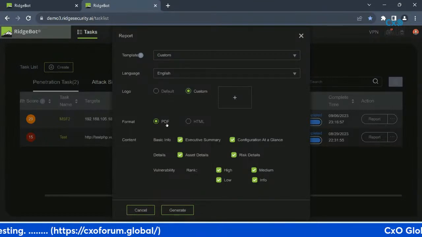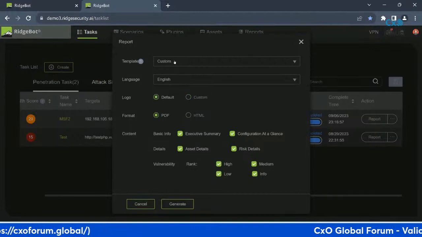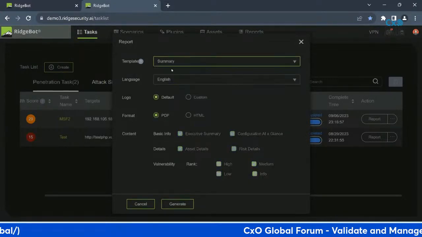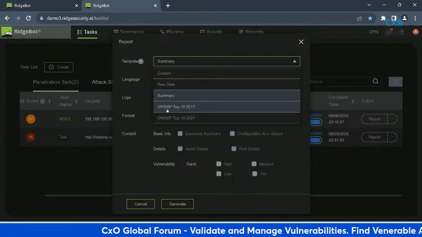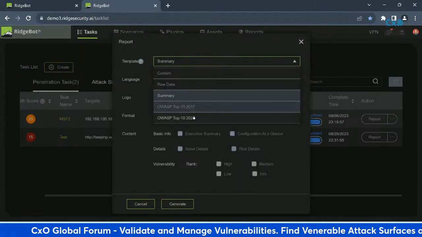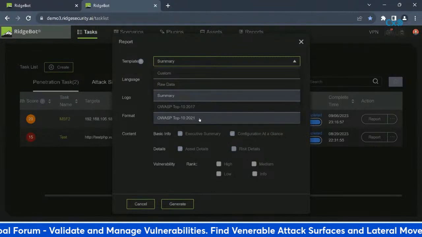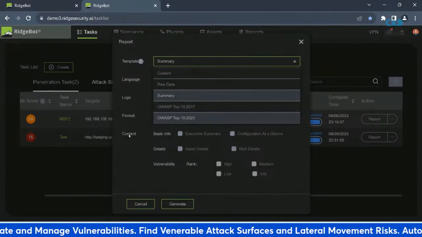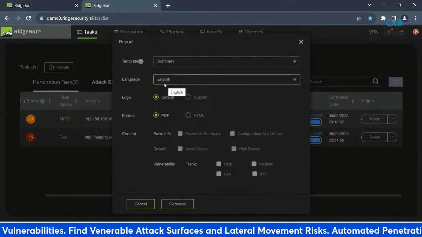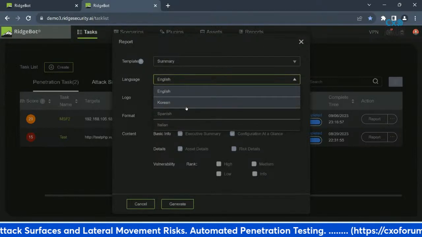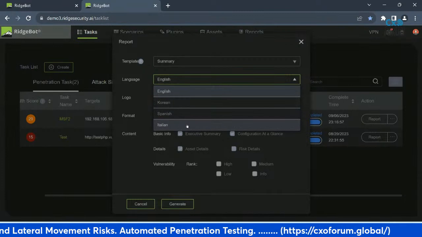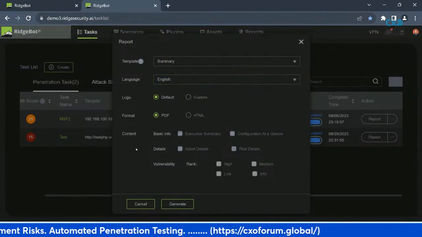You can get the report in PDF or HTML format, and a summary of the report, or just have a quick look at the OWASP Top 10 2017 and Top 10 2021 reports. And it doesn't only support the English language, it also supports Korean, Spanish, Italian, because like I said, it has global customers, so they do support it.